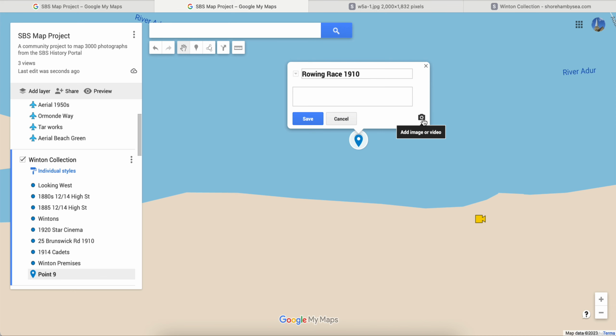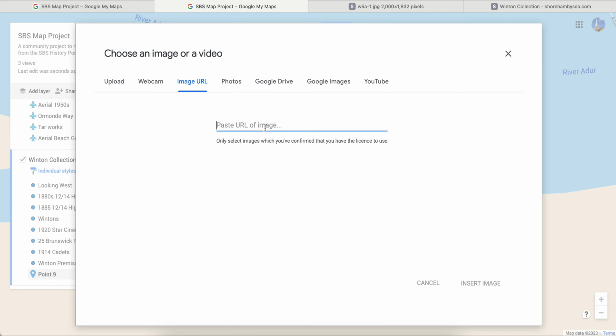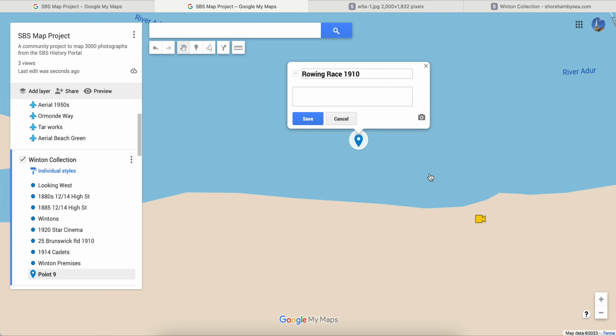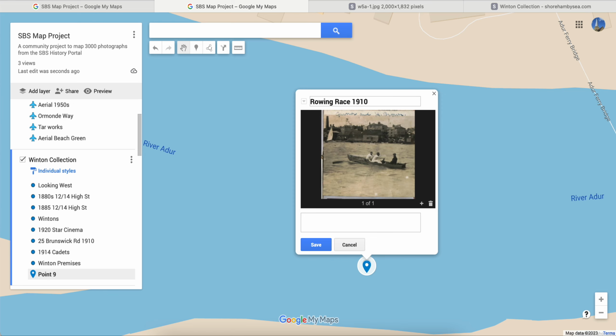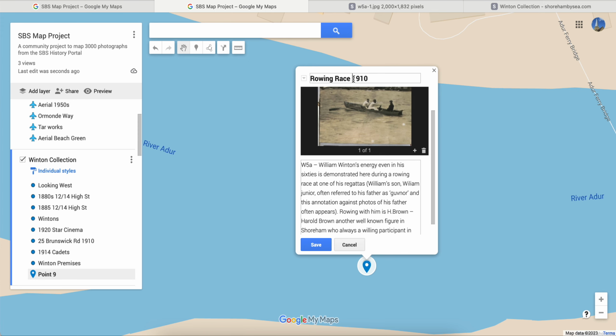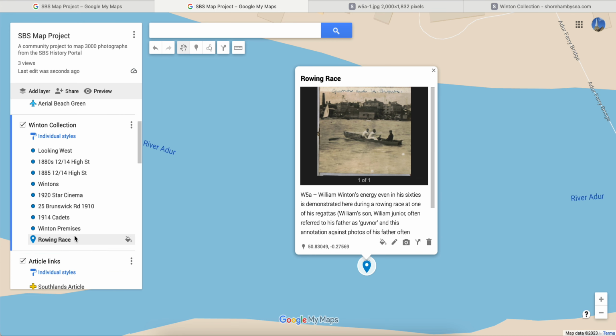I then click on add image, and it goes to image URL, which we've already copied, so I Control V. It previews it, and you insert the image, and hopefully it'll load, and you can now add any other text. I'm going to go back to one of my previous copies, which was the text description, and paste that in there. So I'm going to put Kirker 19, in fact I'm not going to put 1910 because I don't know. Then I save that, and you'll see it arrive down here as a rowing race.